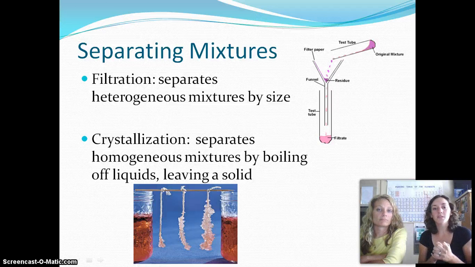Okay. Crystallization. This separates homogeneous mixtures by boiling off liquids, leaving a solid. I show a picture here of rock candy. You don't actually boil this, you just kind of let it sit. But what's happening is when the liquid evaporates off, then you're left with the crystals underneath.